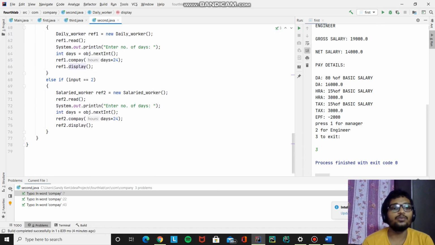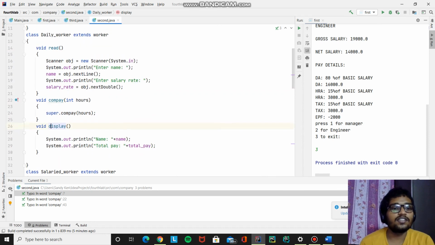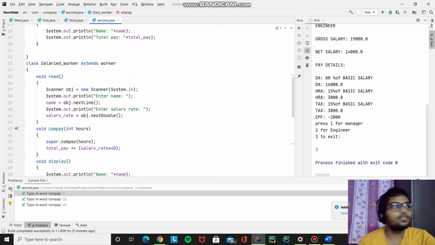If the user presses 2, we are creating an object for the salaried worker class, and using the reference of the object, we are calling the read method that takes the name and salary rate, just like the previous daily worker. After that we are prompting the user to enter the number of days, and the number of days he enters is multiplied by 24 just to convert it into hours, since the compay method takes hours. Now we are passing that hours to the compay method. Now we'll see how the compay method of this one will work. In salaried worker, here we have an overridden method that calls the superclass compay.